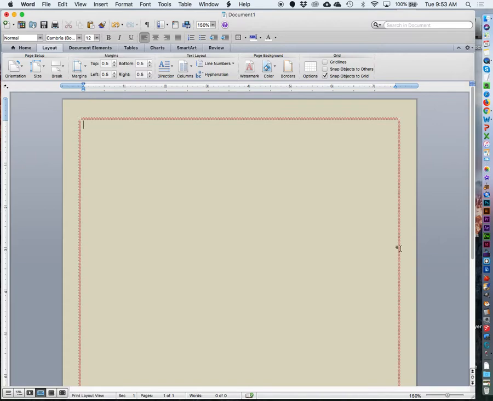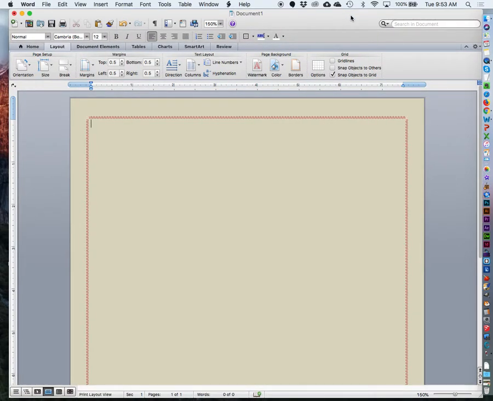Now the next thing we're going to do is we're going to make a word art. Some of you may be familiar with word art, some may not. We're going to make one that says Binder Park Zoo across the top. So right now, if you're like me, your cursor's probably up here at the top of your document.